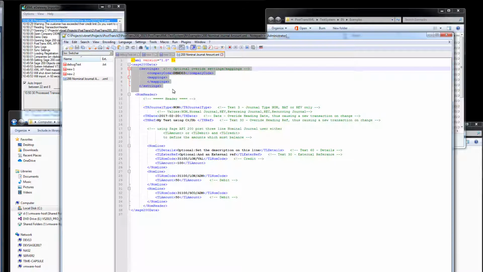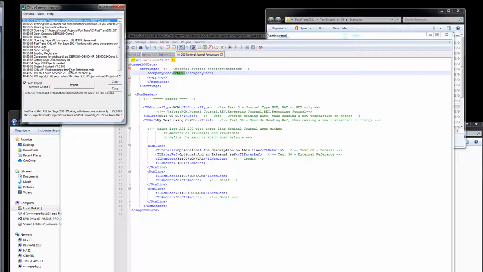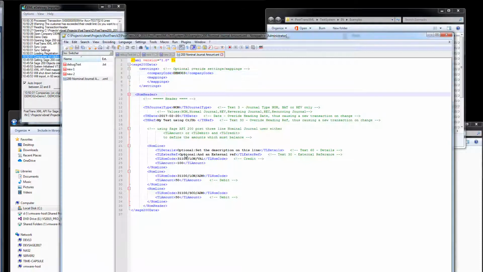Well, we've got an optional section here which says settings. That can be used to override the global settings in the program. It can be used for debugging and various things, but if you're doing transactions to different companies, you can actually set the company that you want the journal to go into from within this file. And how do we know this code? Well, when PostTrans XML API starts up, it lists all the different companies, so you can see that on the log as it starts up.